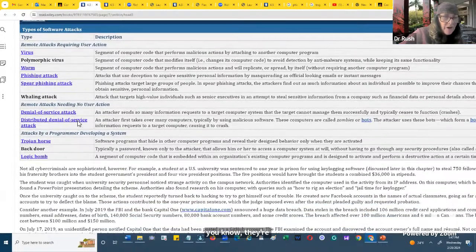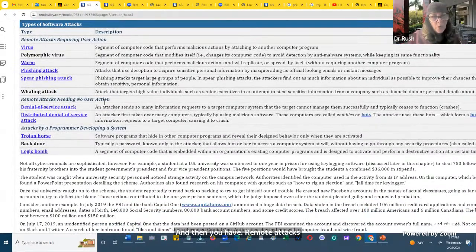And then you have remote attacks needing no user action. That's a denial of service or distributed denial of service. And what's frightening about this is they have what they call bots, software attacks that come from computers, which will try to attack different servers of companies.